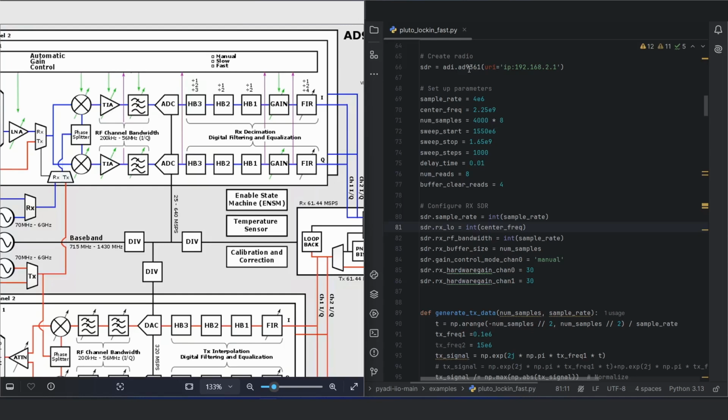9361, I use 9364, which essentially has a higher ADC update rate, or basically supports higher update rates for the DAC and the ADC. But for now, let's say we are using 9361, which only supports a max of 30 mega samples per second, right? So that's the maximum sample rate we can go.